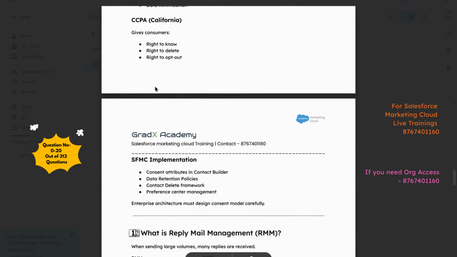In Salesforce Marketing Cloud, we can set up the consent attribute in Contact Builder, right? There will be data retention policies also while building the data extension. And a contact delete framework, which means every 6 months we are going to delete the unsubscribers, should also be defined. There will be a preference center management also, to follow CCPA and GDPR.